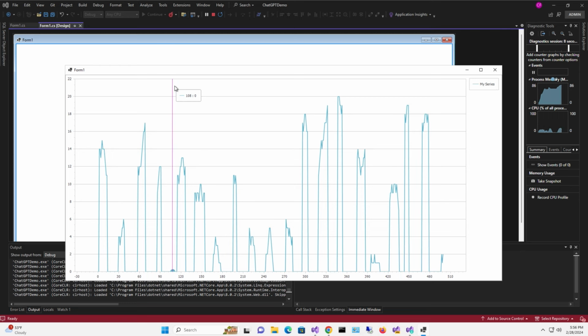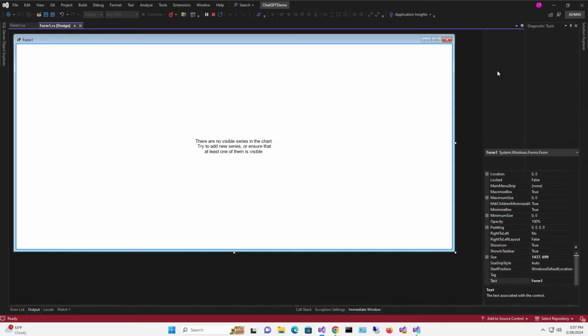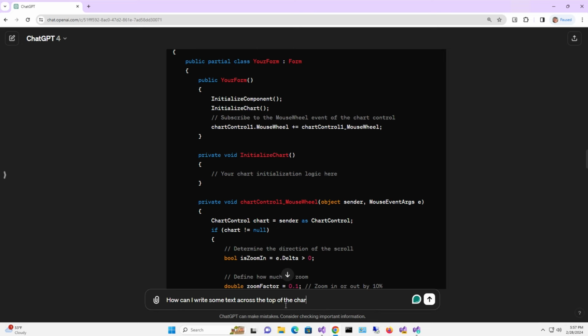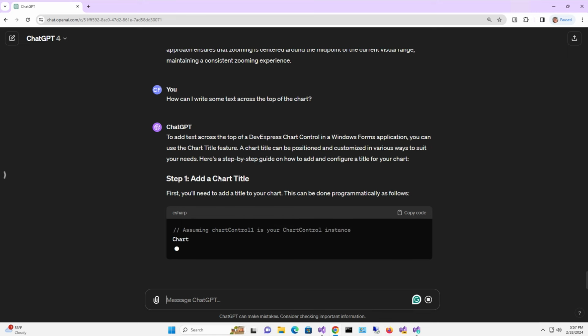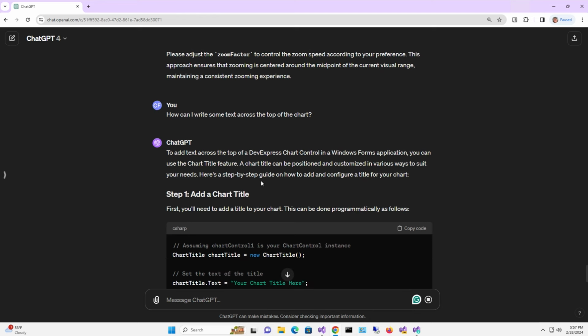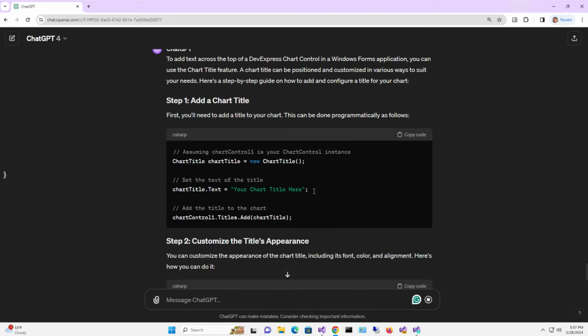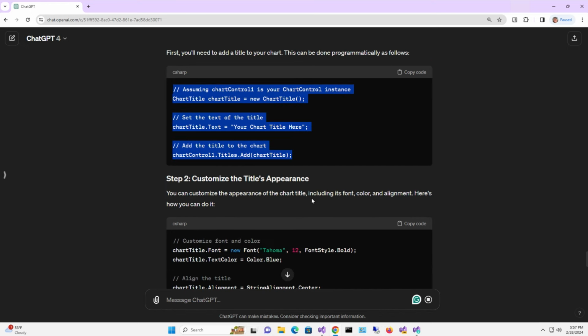I wonder if there's a way that I can show a label across the top. Well, I mean, I could put a label on it, but I think there's some text or something that you can put across the top. Let's see. How can I write some text across the top of the chart? It says I can use the chart title feature. Chart title can be positioned and customized in various ways to suit your needs. Here's a step-by-step guide on how to add and configure a title for your chart. Pretty simple. Oh, we can change the title's appearance and everything. Cool.